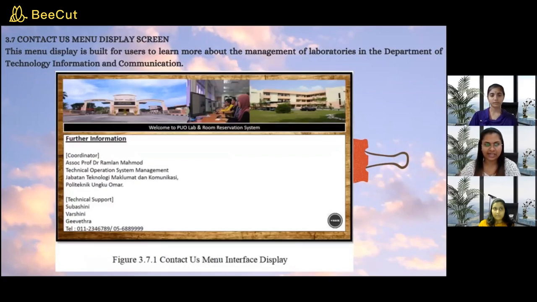3.7 is contact us menu display screen. This menu display is built for users to learn more about the management of laboratories in the Department of Technology, Information and Communication. This is figure 3.7.1 contact us menu interface display.